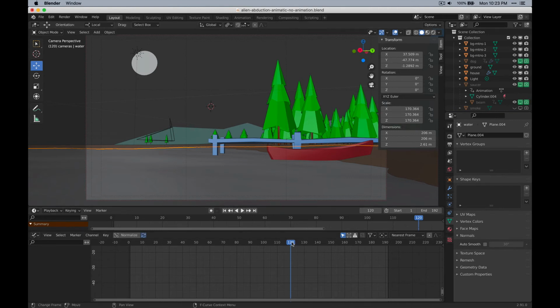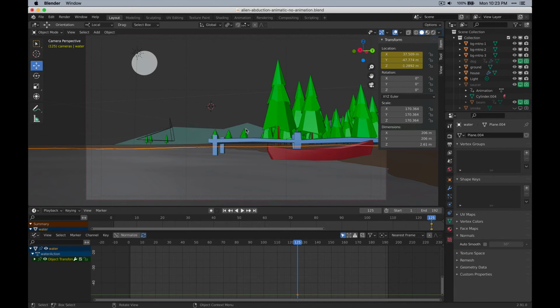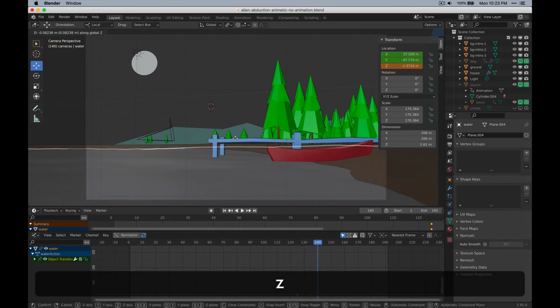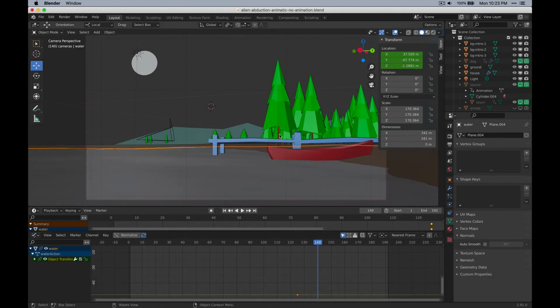So I'm just going to set up our scenes now since we're getting to that point. So let me just quickly animate this water. That's a bit much. Let's try that again.